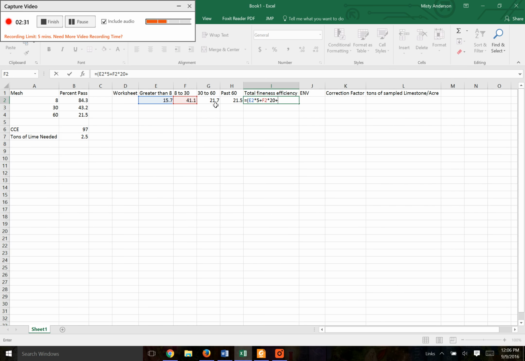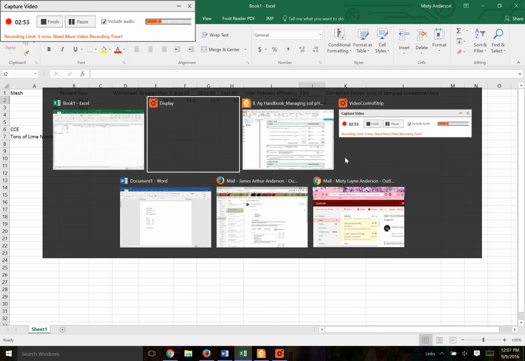Then you add it to the G2, which is the 30 to 60 mesh, and then you add the 21.5 times 100, because that's what passes through. Then you close parentheses, and everything is divided by 100, which gives you a total fineness efficiency of 41.35.